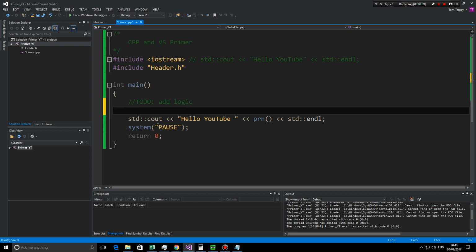So I'll start with a character data type. I'll make a new variable called c of the character data type. I'll assign a capital A to it. So the character data type holds a single character.